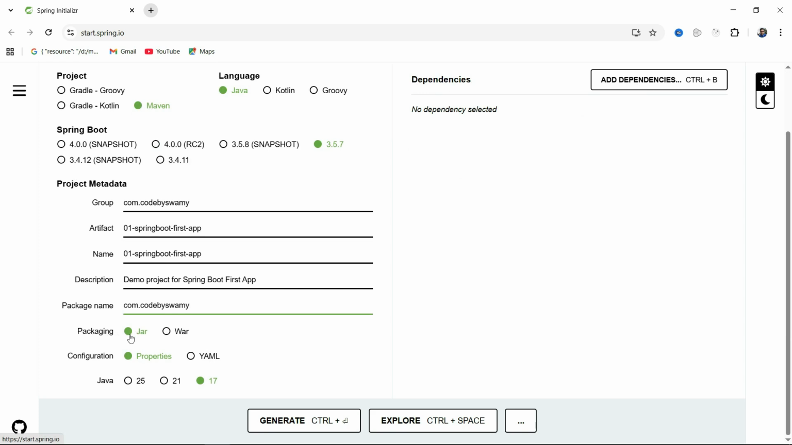If you want to work with a web application, we can use war. But in Spring Boot, a web application is also deployed in the form of a jar file, because Spring application execution will begin from the main method. I am choosing the configuration as properties, application.properties. You can choose a YAML file also, no issues. I am choosing properties, and using Java version 17.